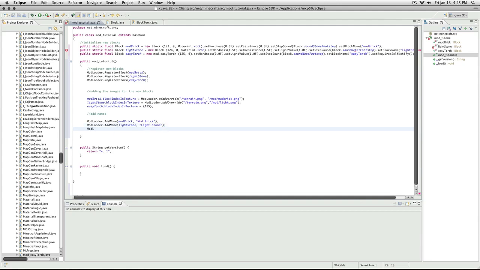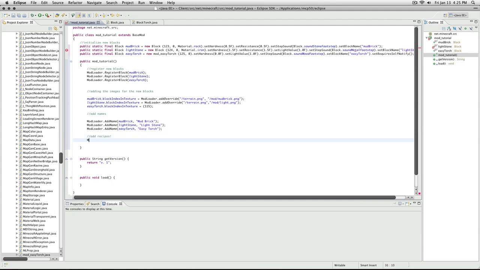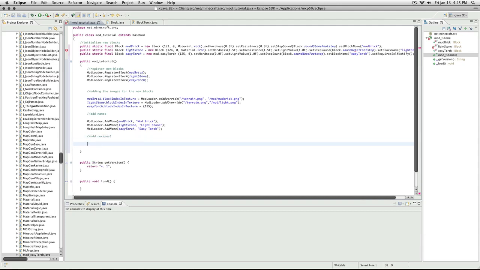And now, last but not least, easy torch added. So, last but not least, we're going to do ModLoader.AddRecipe.